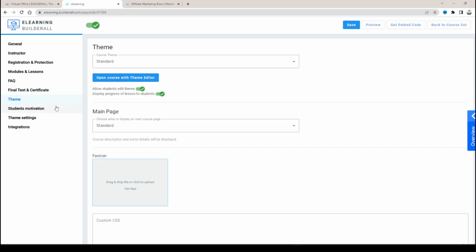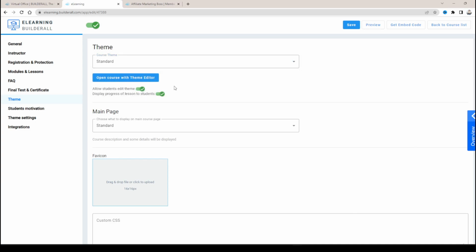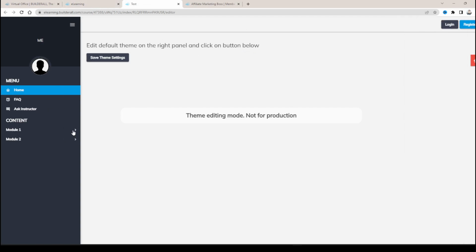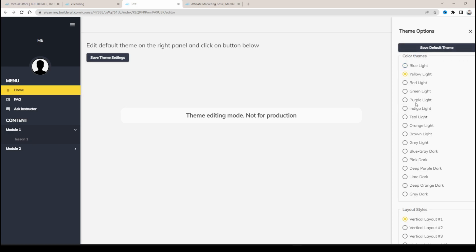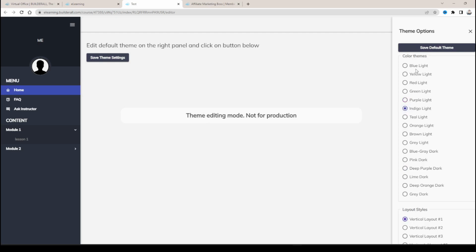Now, just for some additional settings here, we can obviously choose a theme. We can have a theme editor. Here, this is kind of how the test will look from the learner side. So we can edit this and we can use different themes, depending on what we like, however you would like to customize your course.